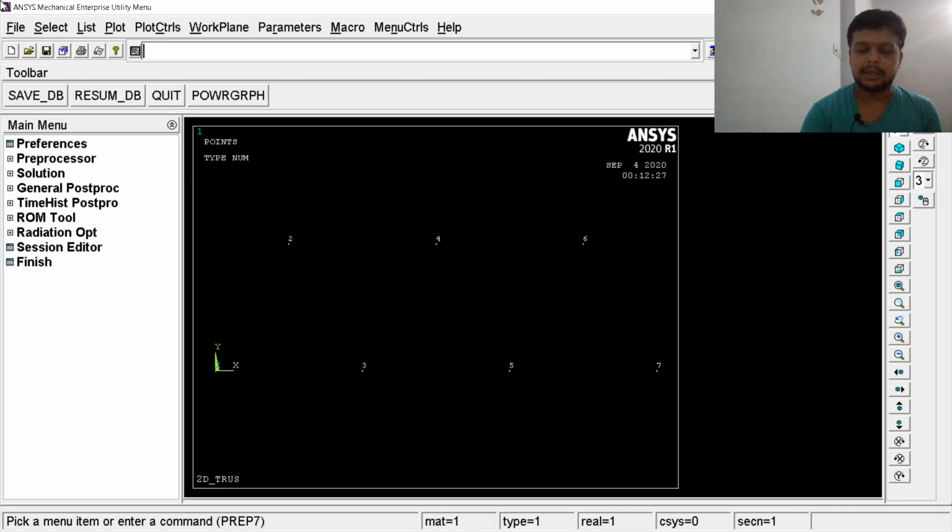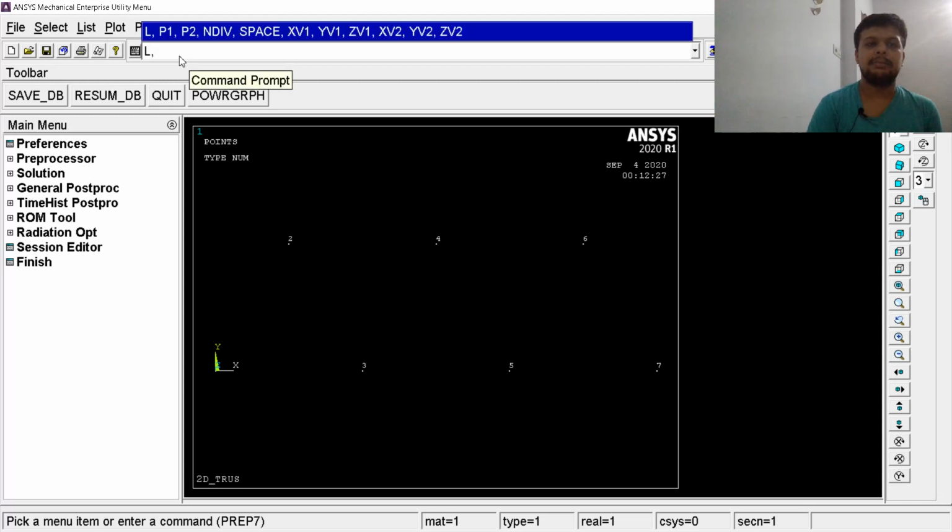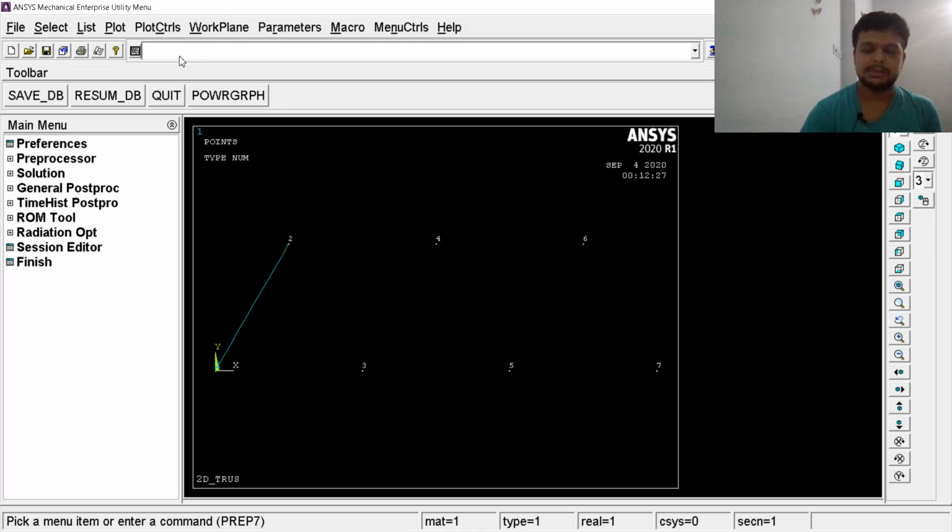The command to create a line is L, comma, first keypoint and the second keypoint. Here you can see L, P1, P2 and many more terms are there. Just concentrate on the first three terms: L, P1, P2. L is for creating a line, P1 is the source coordinate and P2 is the destination coordinate for that line. So for the first line, the source coordinate is 1 and the destination coordinate is 2. So the line between point 1 and 2 has been created.